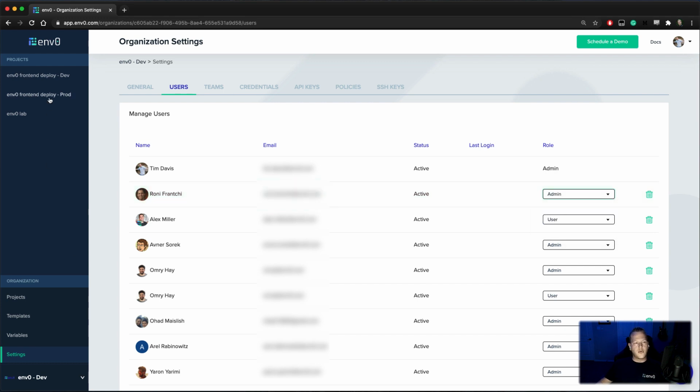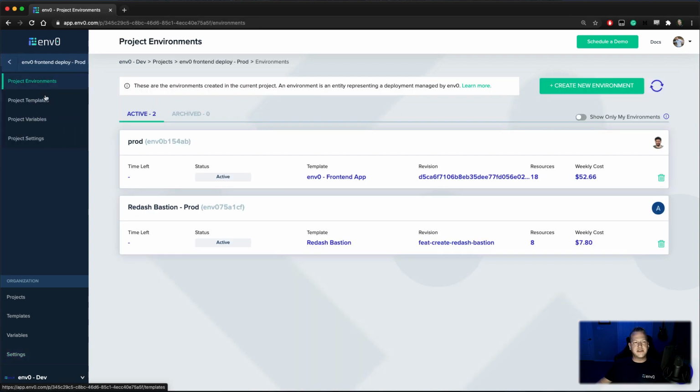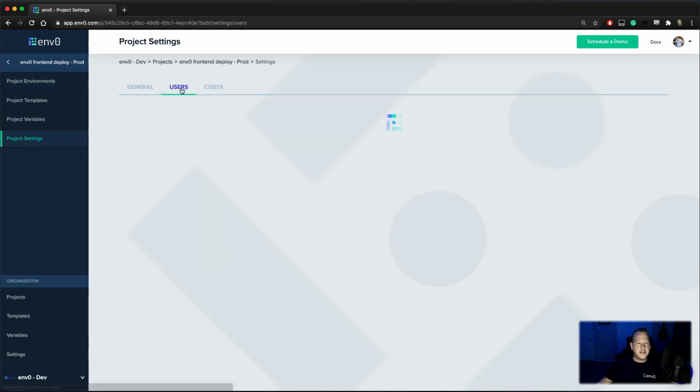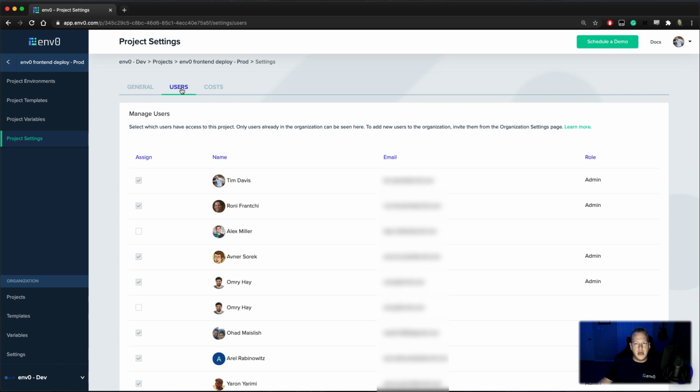So if we go over to one of our projects, let's take a look at the env0 front-end deploy project. You can see we have two active environments that are running right now. And let's go ahead and take a look at our project settings. So inside of the settings, we have our users. And with this, we have several different roles that you can do.